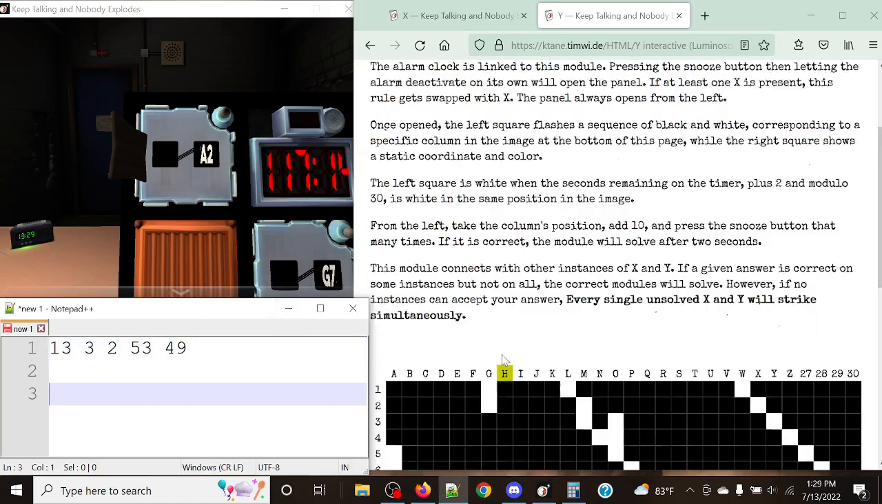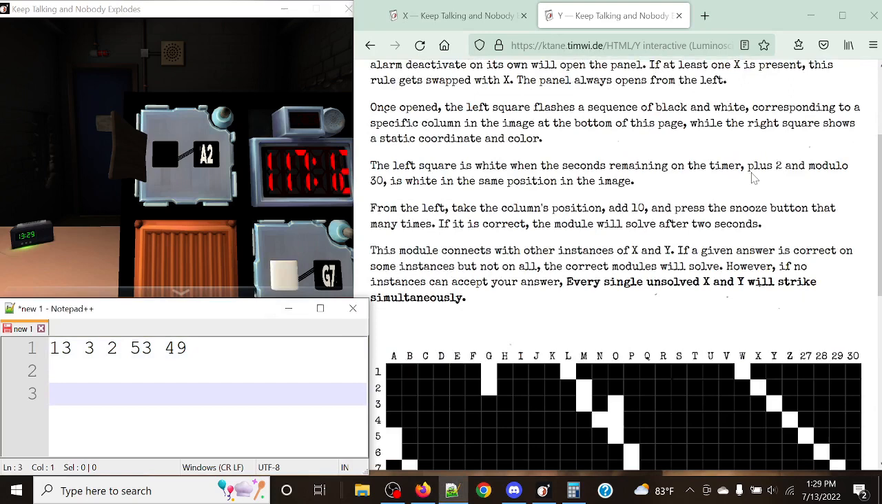Sorry about that, had to yawn. So then remember, we're going to be adding 2 to each of these guys. We're going to modulo 30. So adding 2 is going to be 15. Then we have 5. Then we have 4. Adding 2 is going to be 55. Modulating this by 30 is going to be 25. And then adding 2 to this is going to be 51. Modulo this by 30 is going to be 21. Now we add 1 to each of these guys: 6, 6, 5, 26, 22.